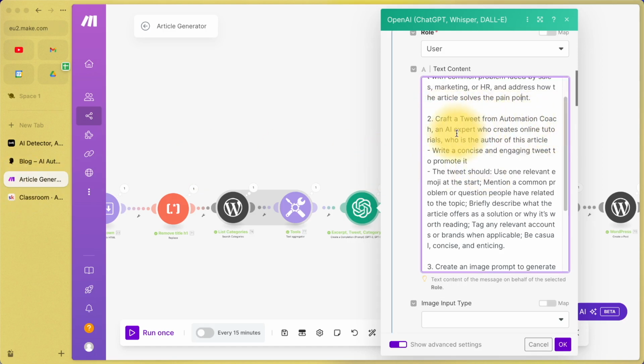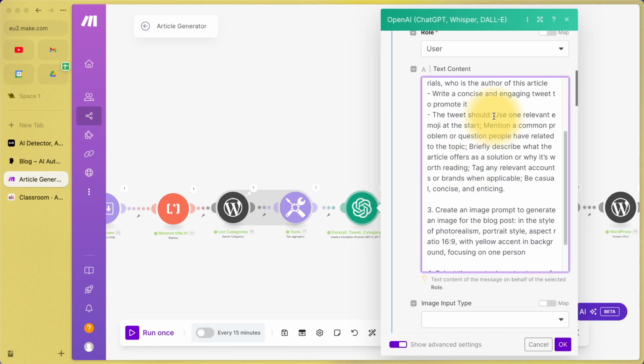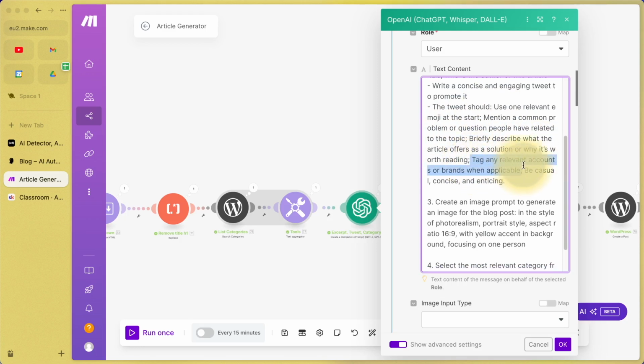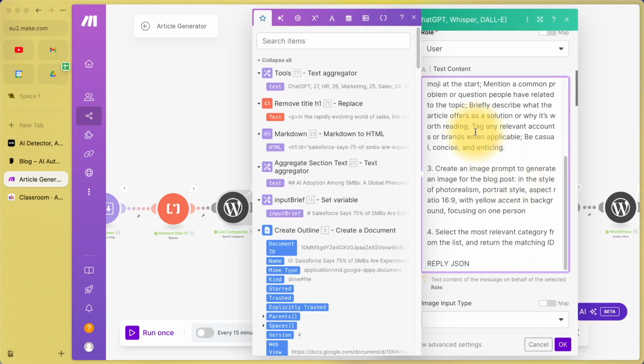Craft a tweet from Automation Coach. Write a concise and engaging tweet to promote it. The tweet should use one relevant emoji at the start, mention a common problem or question people have related to the topic, briefly describe what the article offers as a solution or why it's worth reading, tag any relevant accounts or brands when applicable, and be casual, concise, and enticing. Now this second to last part, tag any relevant accounts or brands when applicable, I'll come back to. That's quite an important point.